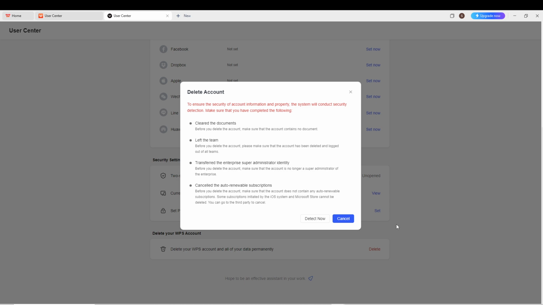Before the deletion can be completed, several conditions must be met. First, make sure that there are no documents stored in your account. Any remaining files can cause the deletion process to fail, so ensure that all documents have been removed beforehand. Next, confirm that your account is no longer part of any teams. You must leave and log out of all teams associated with your account. Accounts connected to team workspaces cannot be deleted until they are fully removed from those teams.